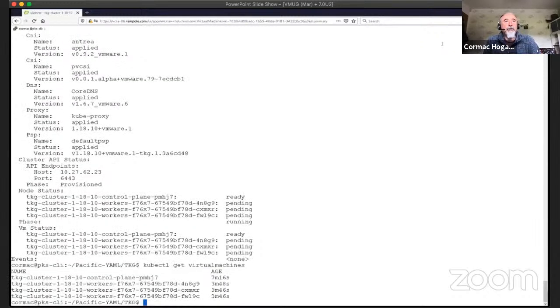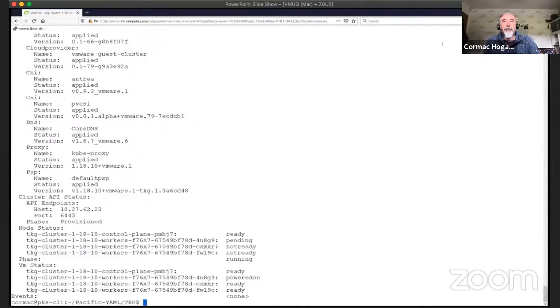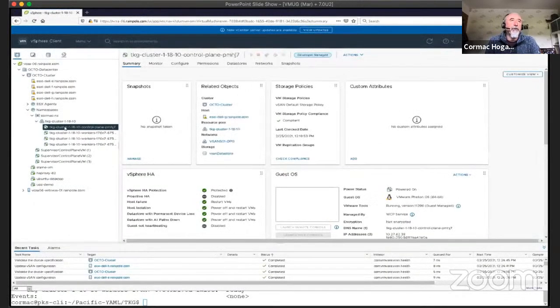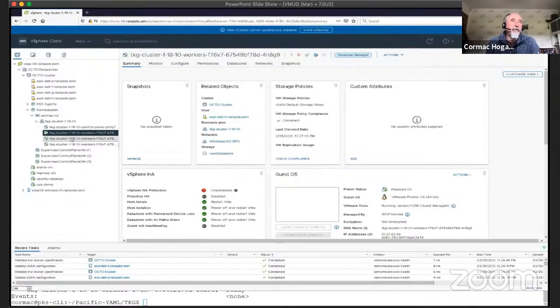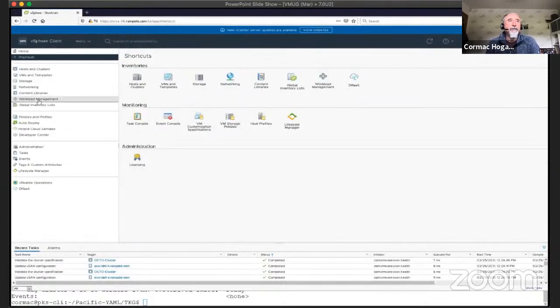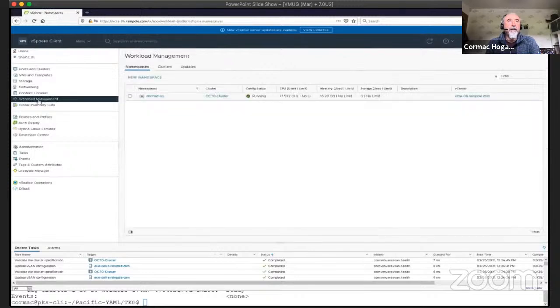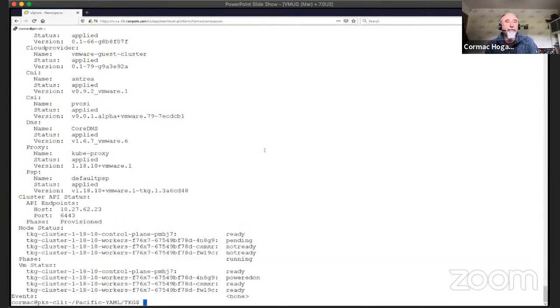But now we should see virtual machines. Remember, we didn't get any virtual machines previously when we did that command, but now we're getting a virtual machine representation for the control plane and the worker nodes. And back on the UI, things are starting to appear. So let's check out. Yeah, we can see actually resources being consumed now within the Cormac namespace as well. So yeah, I think everything is ready.